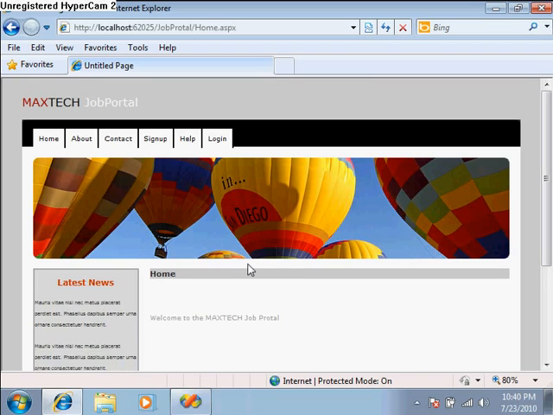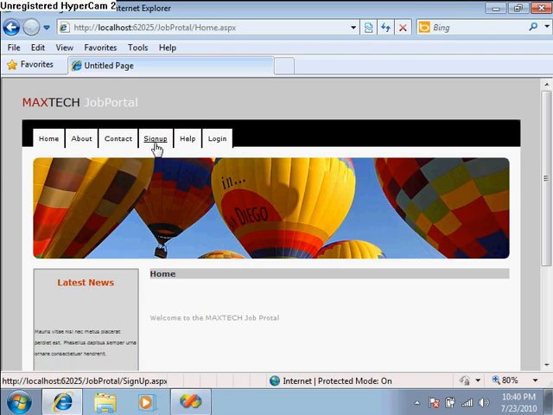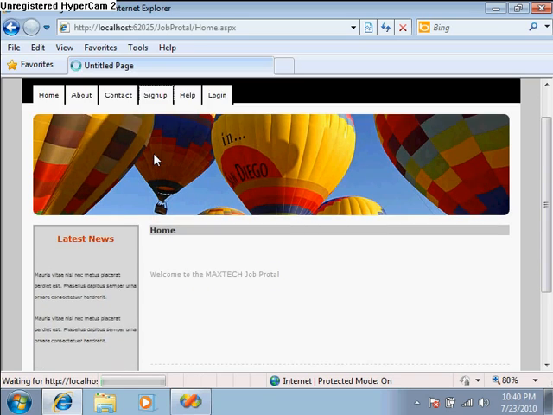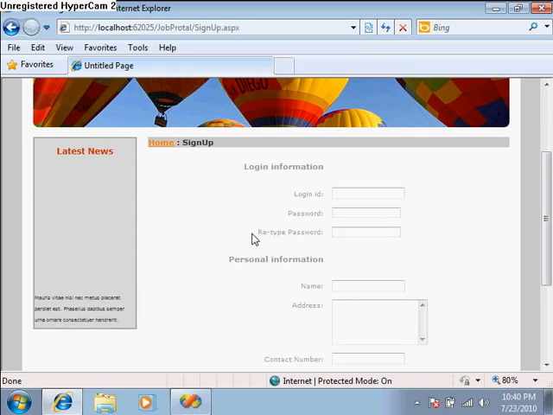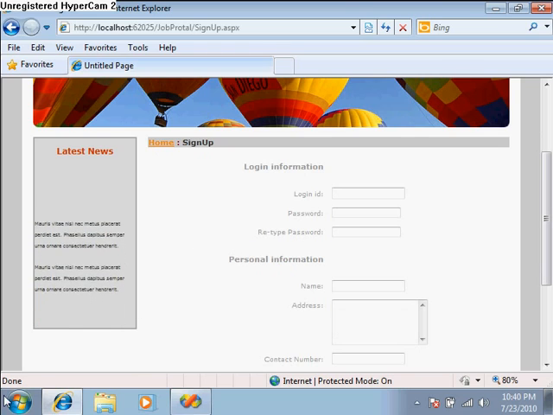As in the previous session, we have created all the pages like home, about us, contact, sign up, and login. Now we will create the background coding for this. But first of all, we have to create our database, so that all the information in the sign up fields can be stored in the database.